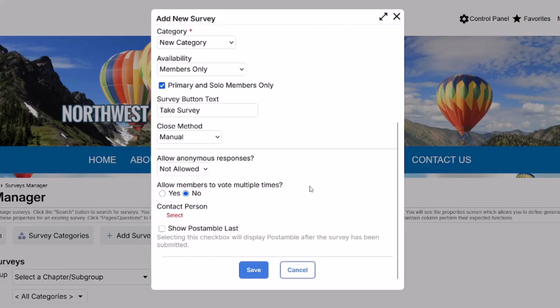When the survey is complete, it can be closed in one of three ways. Manually, by changing the survey status, it can become unavailable on a specified date, or it can be made to shut off after a specified number of responses have been received.